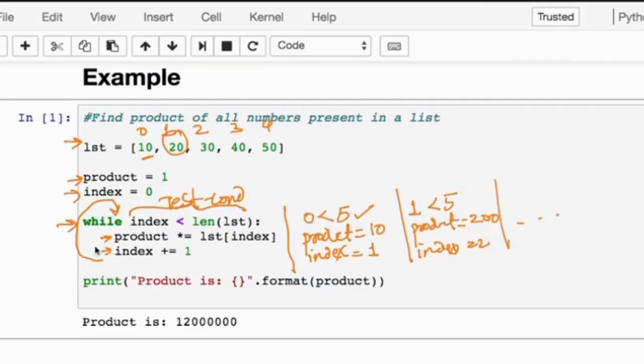Now again your loop will go back to the first line. It will keep doing it till, let's assume my index becomes 5, because I'm increasing my index with every iteration, right? Imagine index becomes 5 at one point. Then what happens? This condition fails. That happens when your product has multiplied with all the numbers till list of 4. Then, because this test condition has failed, it will not go inside anymore.